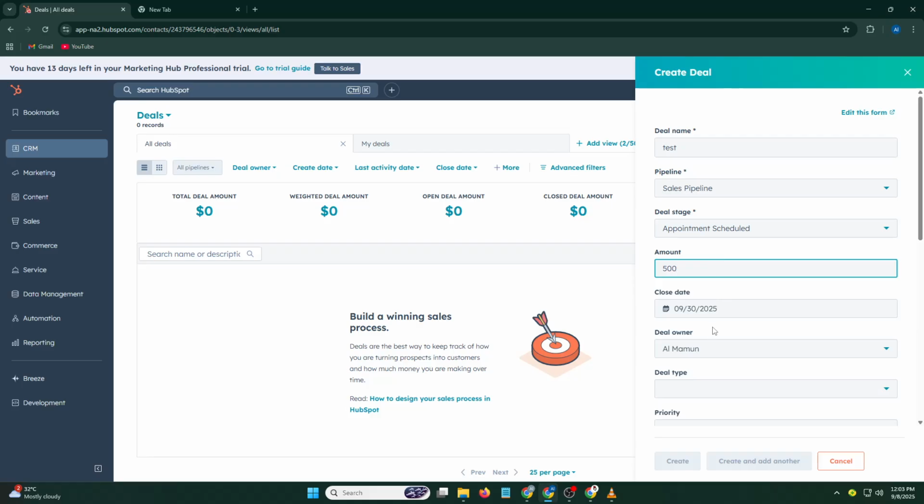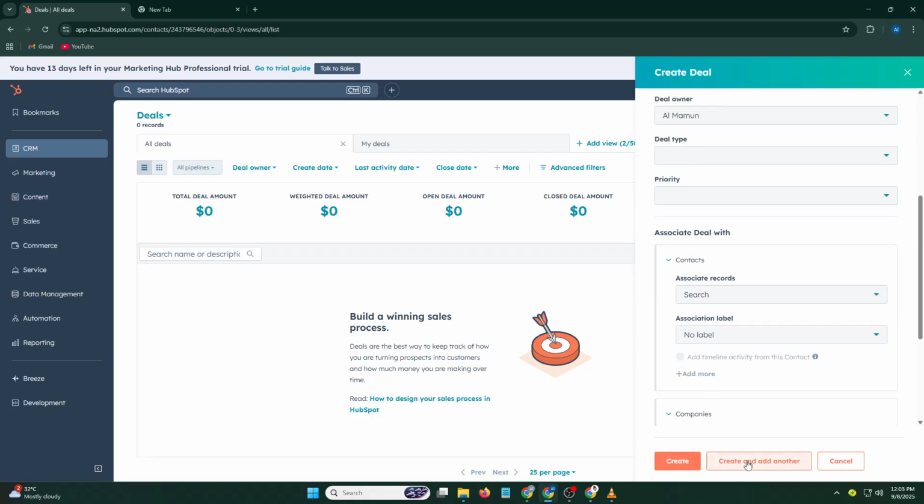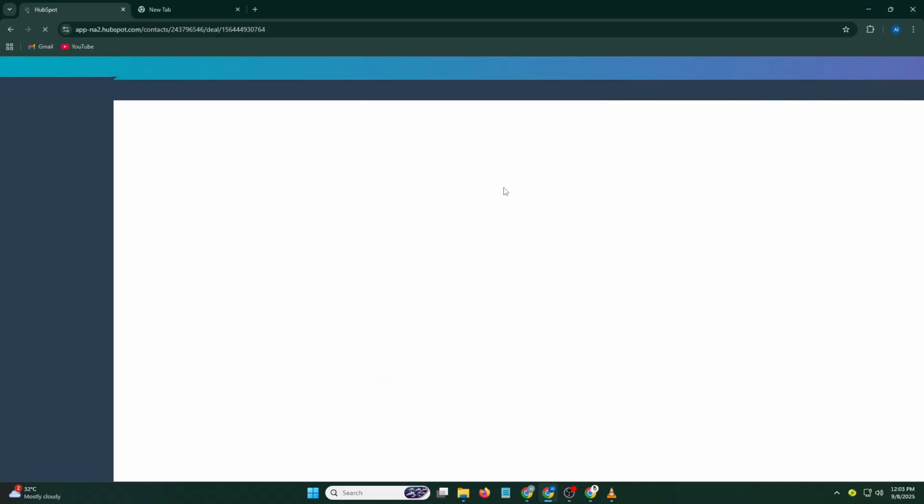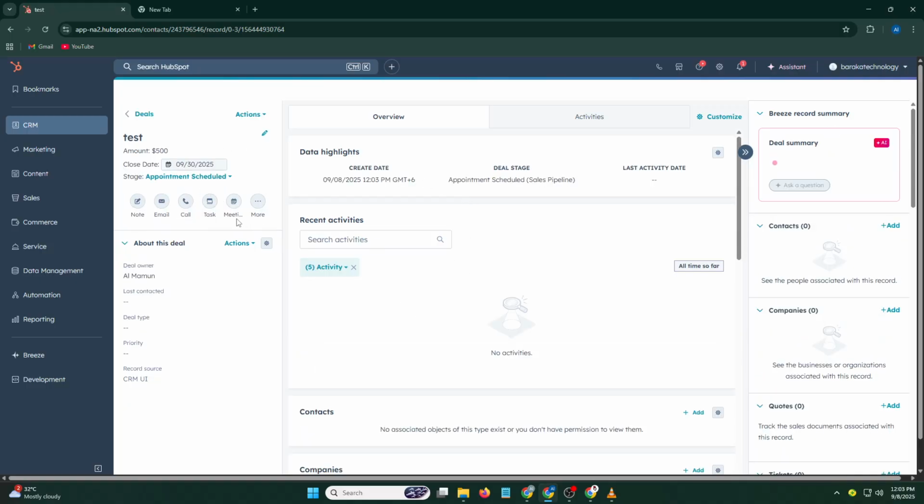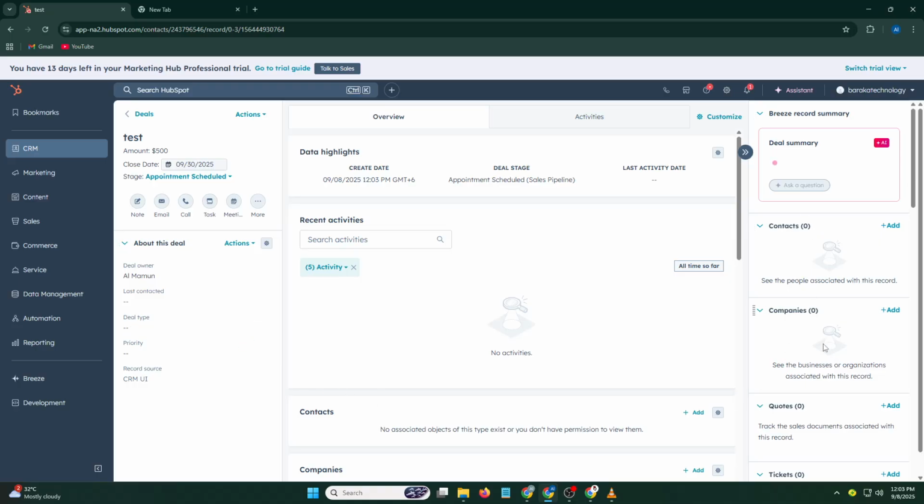You've just created a deal in HubSpot using the latest 2025 interface. Following this process ensures that your sales team stays organized, your data stays accurate, and your opportunities are never missed.